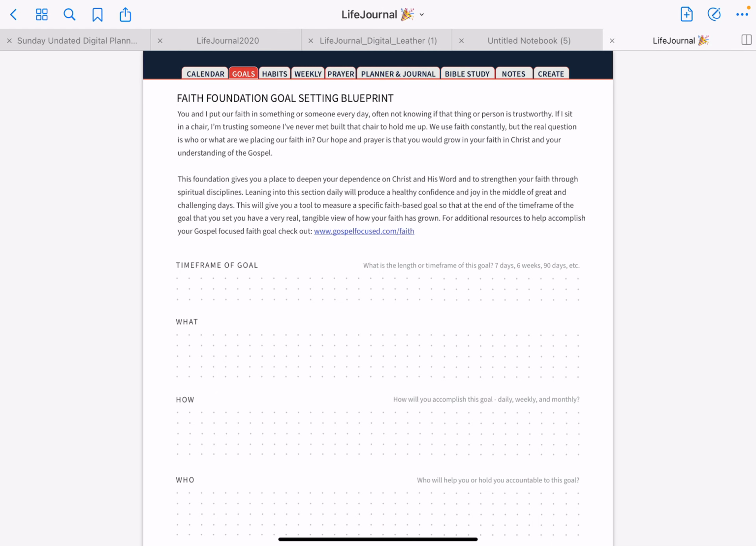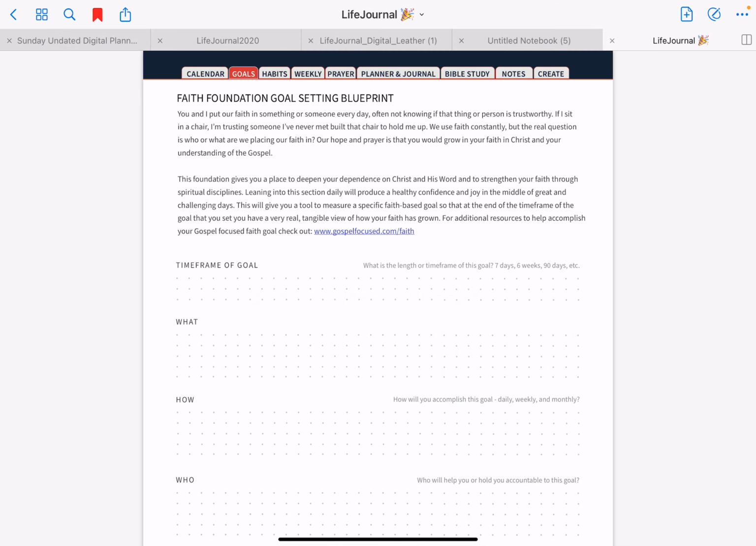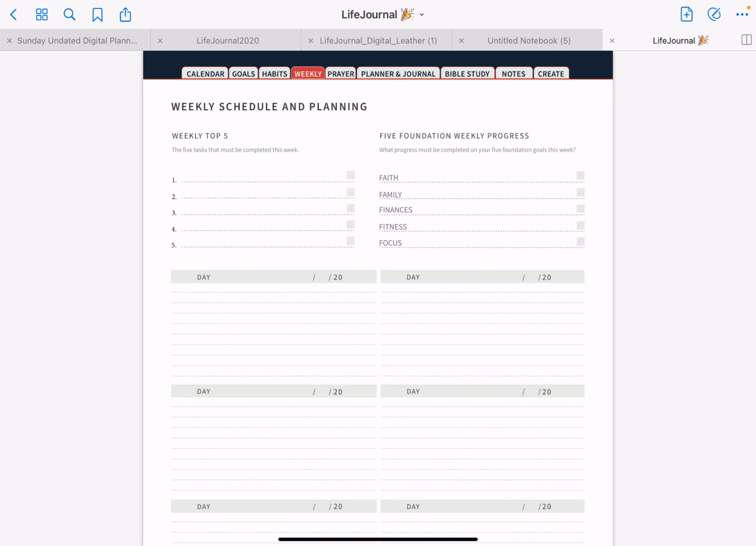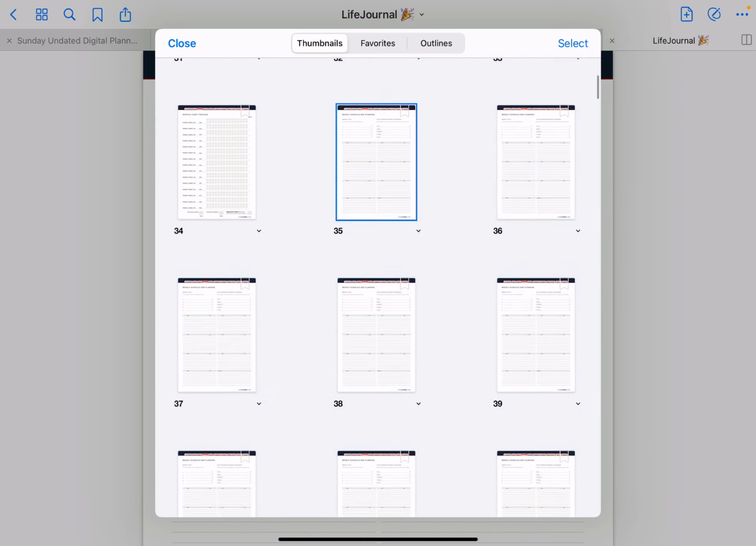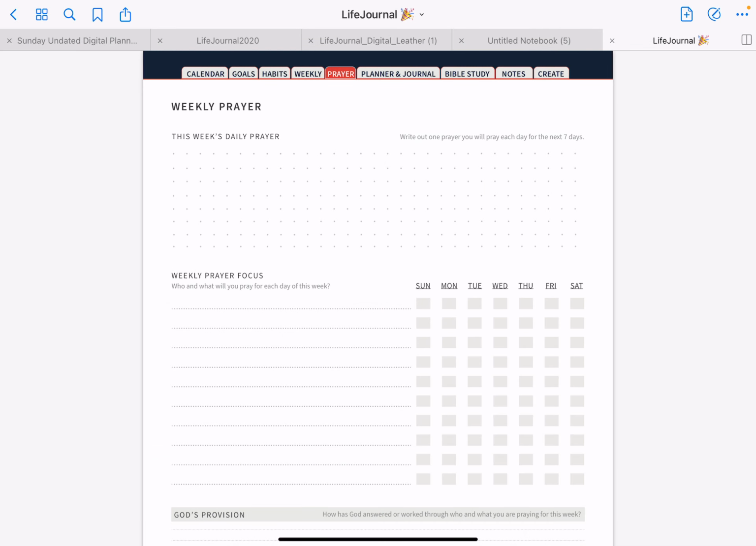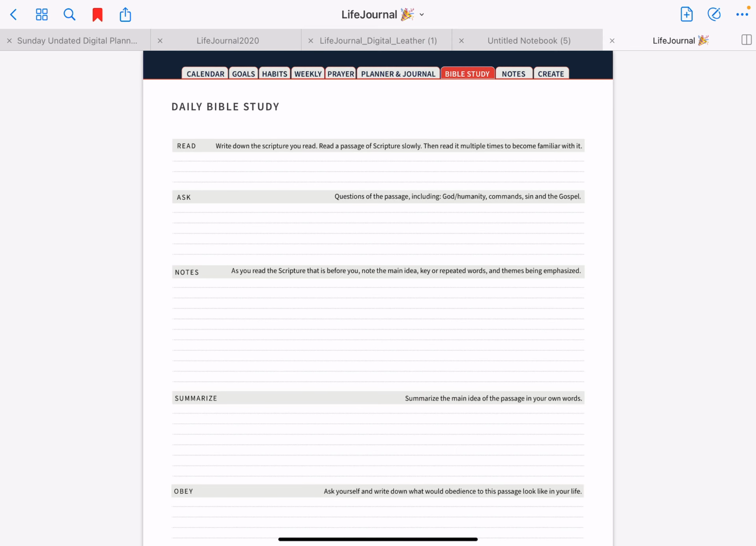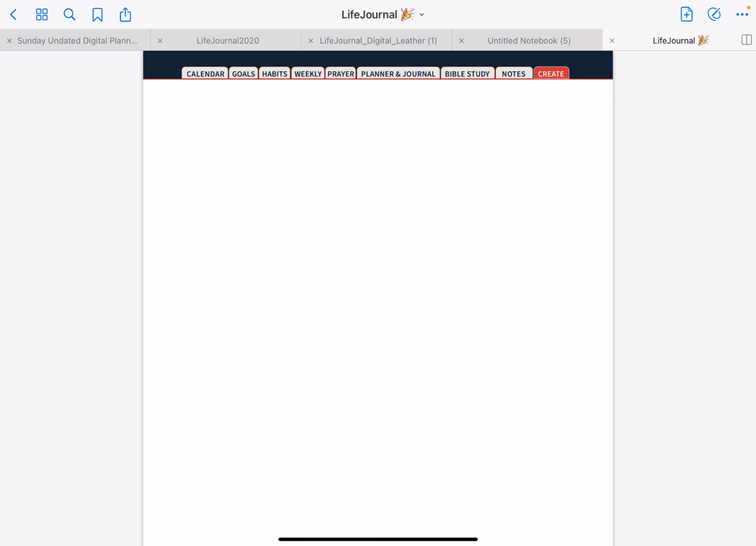So let's say that I've gone through my goals and I've set up my faith foundation and I want to bookmark that. I can simply bookmark it. Now whenever I go to my favorites, it's ready to be seen. But really where that comes in handy is, let's say I scroll all the way down, and I'm on week 52 of the year, 40 of the year, it doesn't matter. This is one of my weekly views. I can bookmark that. I can go to my planner and journal. Depending on what day of the year it is, I can bookmark that one. Same thing with Bible study. I can bookmark it. Notes, I can bookmark it. Create, I can bookmark it.